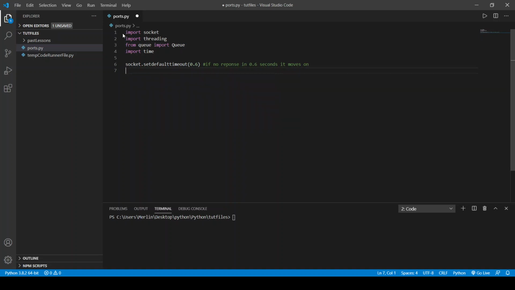The next thing we're going to do is set our print lock equal to threading.Lock. The reason we're setting a threading.Lock is so that it prints normally. When we create a bunch of different threads and we're trying to have them print what ports are open and stuff, they're going to print out of order. So the threading.Lock prevents that from happening.